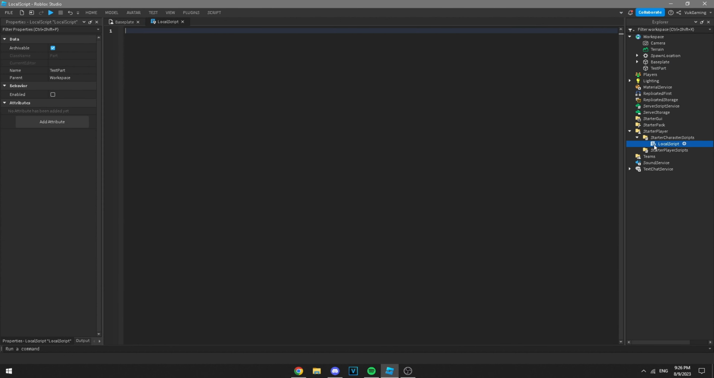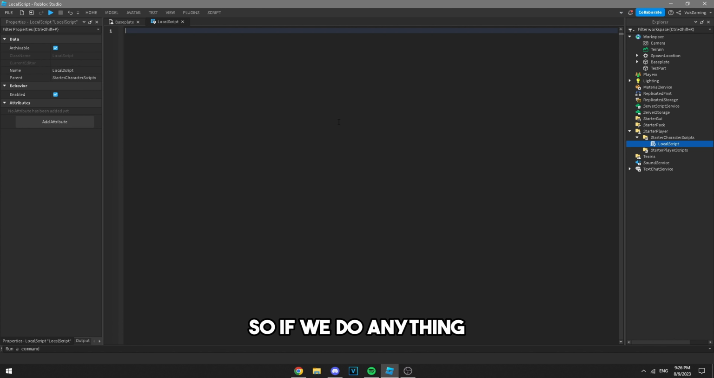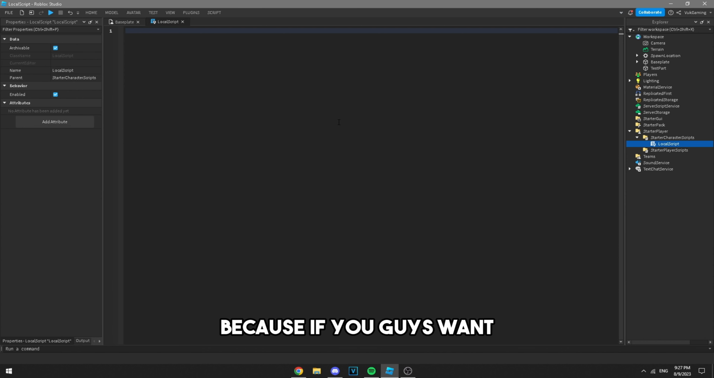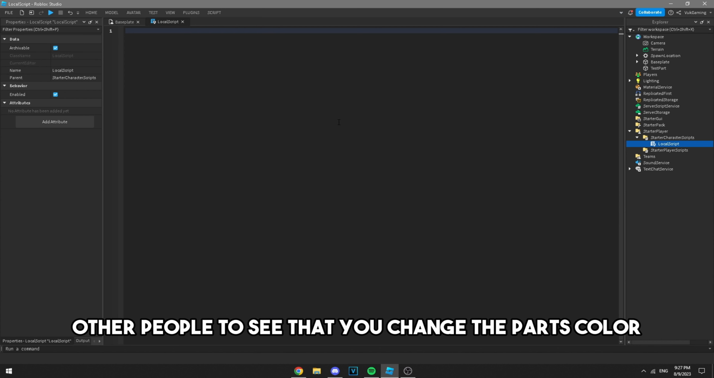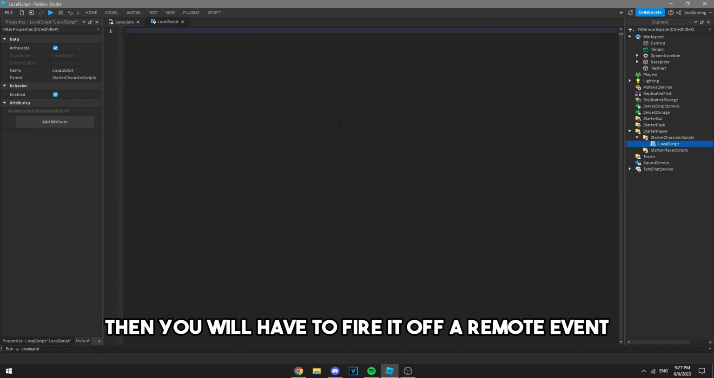Okay, so what is the difference between a local script and a server script? So if we run any function in this local script, the thing is, other players in the game won't be able to see what we're doing. And that's a big problem, because if you guys want other people to see that you changed the part's color, for example, or anything else, then you have to fire it off a remote event.